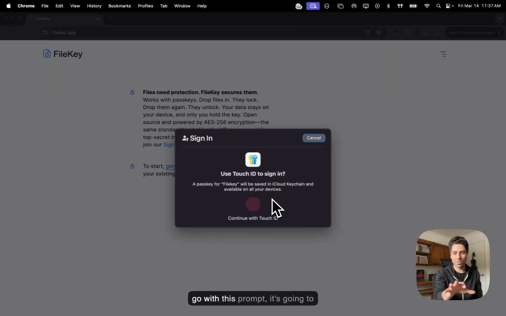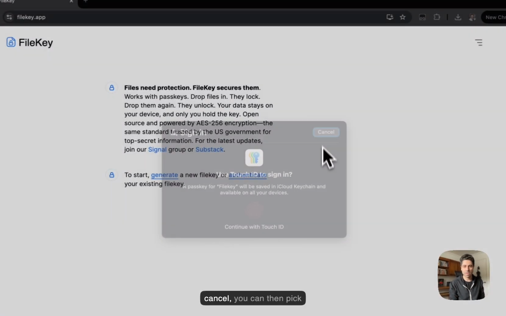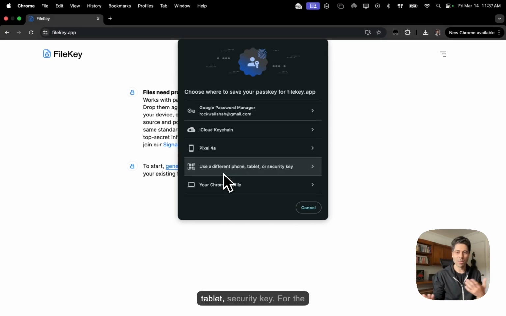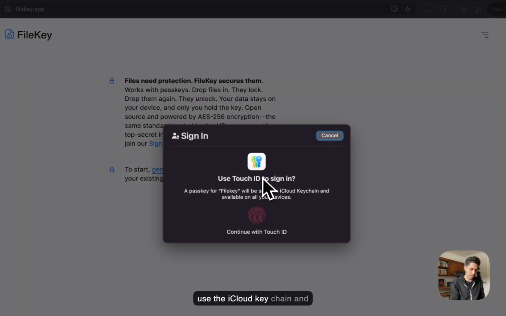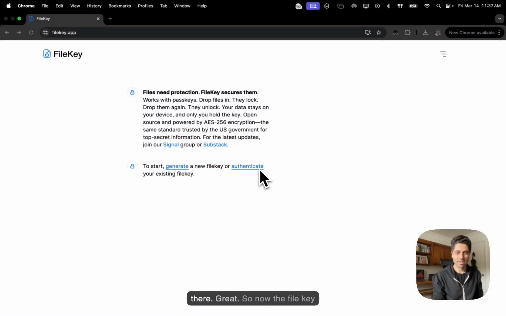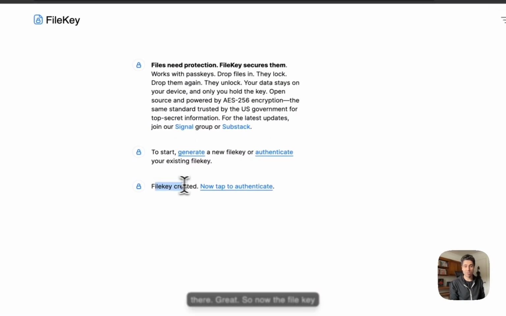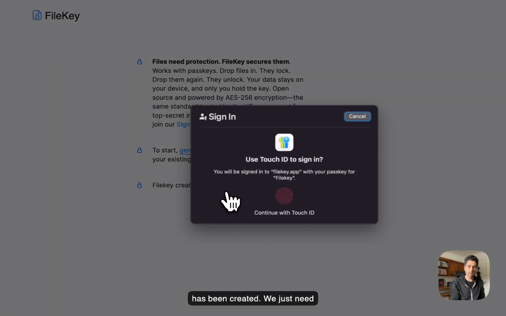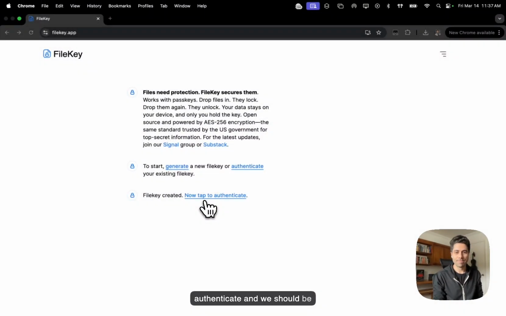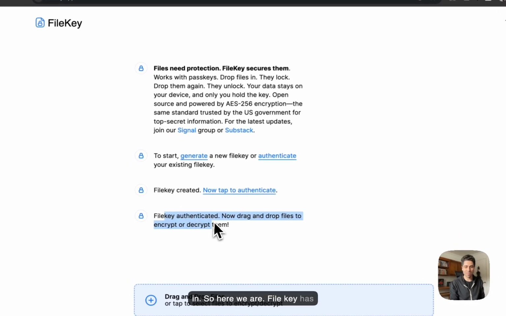Now, if you go with this prompt, it's going to save the passkey in the iCloud password manager. If you hit cancel, you can then pick something else like a phone, tablet, or security key. For the purposes of this demo, we'll just use the iCloud keychain, and we'll go ahead and authenticate there. Great. So now the file key has been created. We just need to tap one more time to authenticate, and we should be in. So here we are. File key has been authenticated.